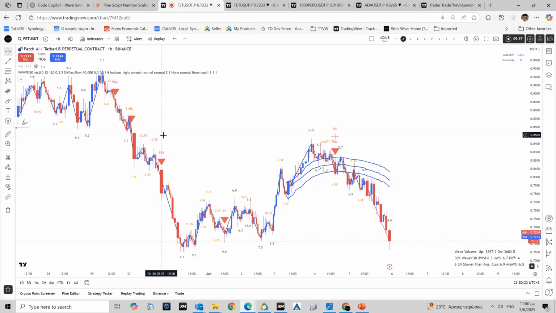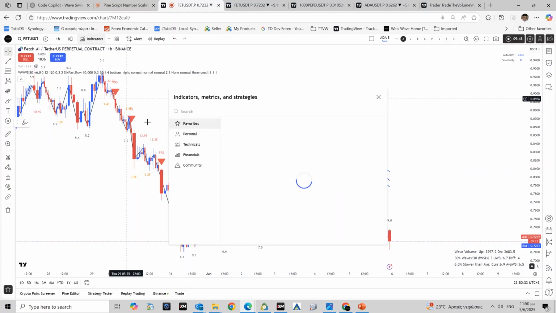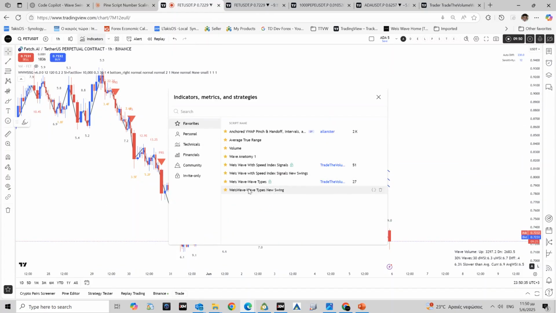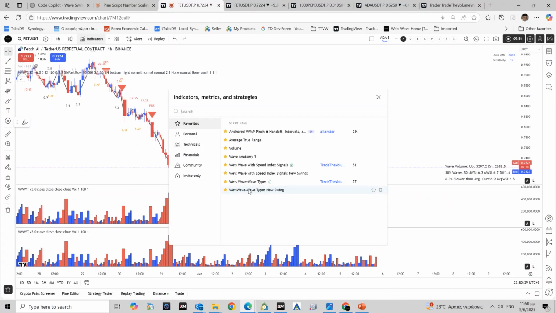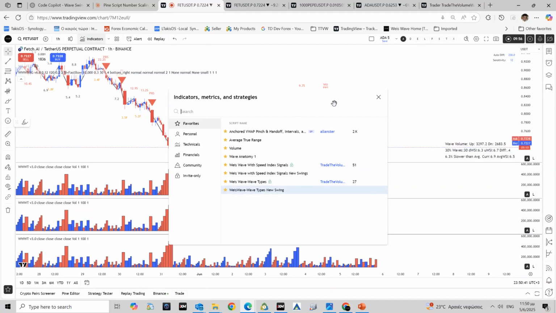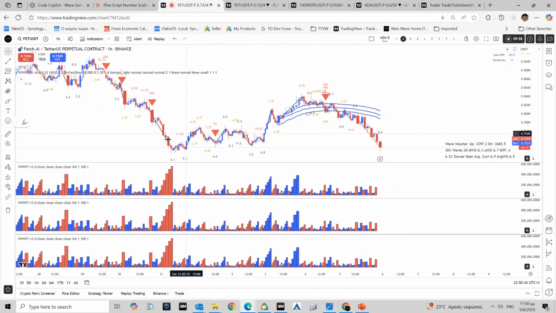Let's go to one of the basics: when you add the wave types, because it's very important. Otherwise, you will not be able to synchronize the two indicators. So I will start adding my wave types. I will add three of them. Now you will notice on the left it says close, close, close, close. These are the four parameters we need to set.